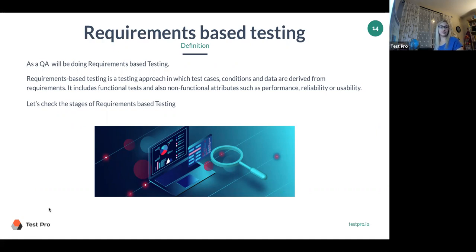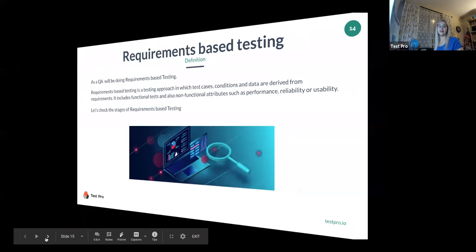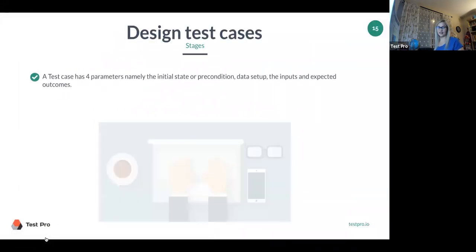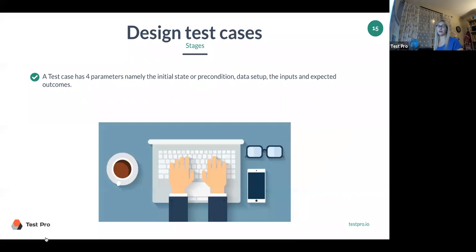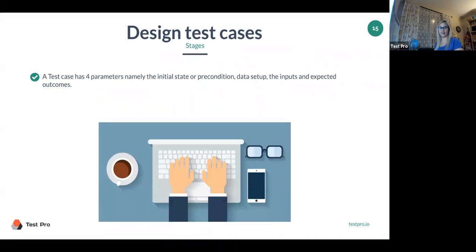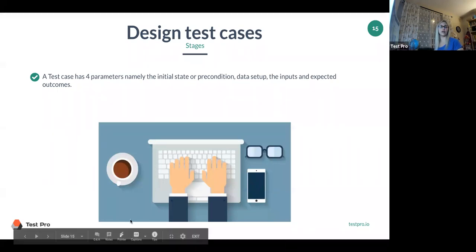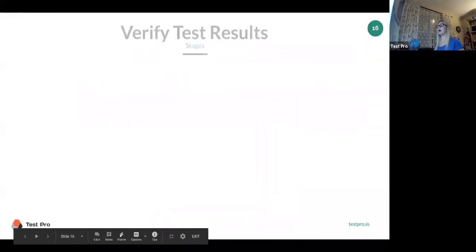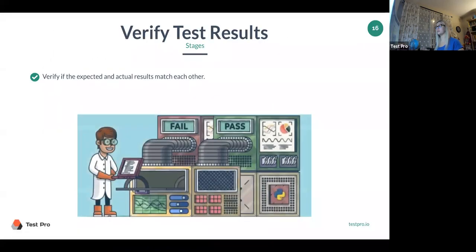Let's check what kind of stages we have in requirements-based testing. The first one is designing test cases. You remember, guys, we have four main parameters in test cases: precondition, data setup, input, and expected outcome. So you know it. The approach for test cases remains the same. Even if you have requirements, your approach to test case creation will be the same.